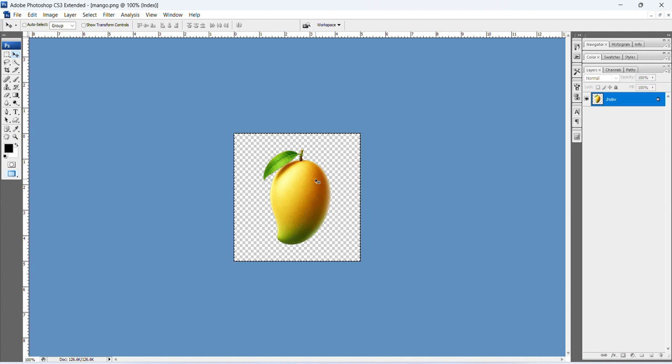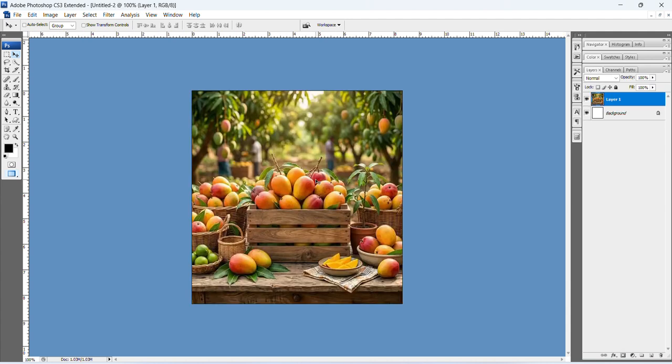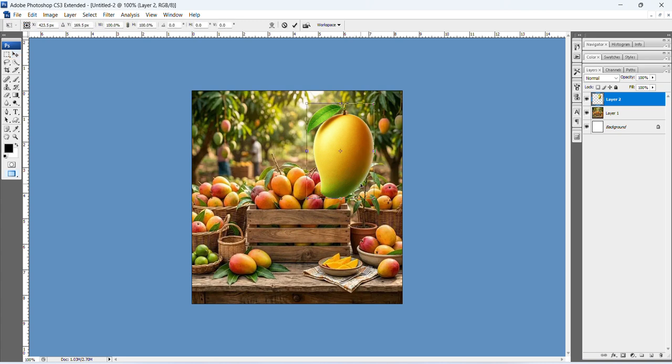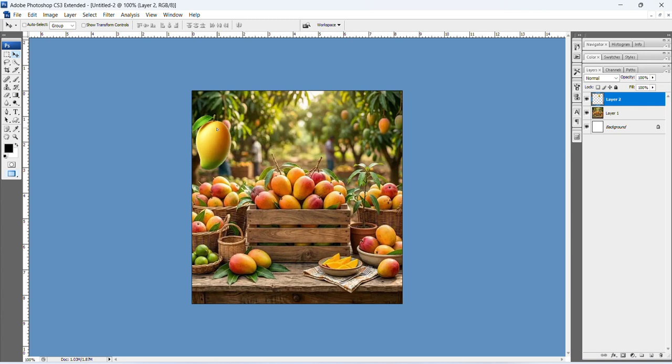Here is the mango. I copy it, paste into this photo. Okay, this is the mango. Now I used Ctrl T, the transform tool, and I reduce the size like this. Look at this. This is the size reducing. Okay, alright. Here is the mango.